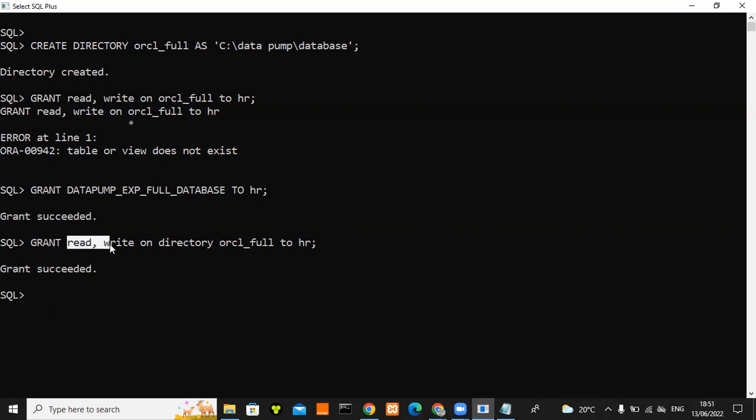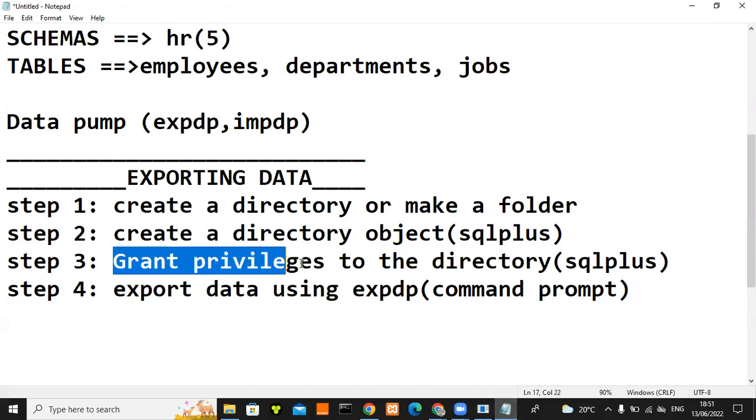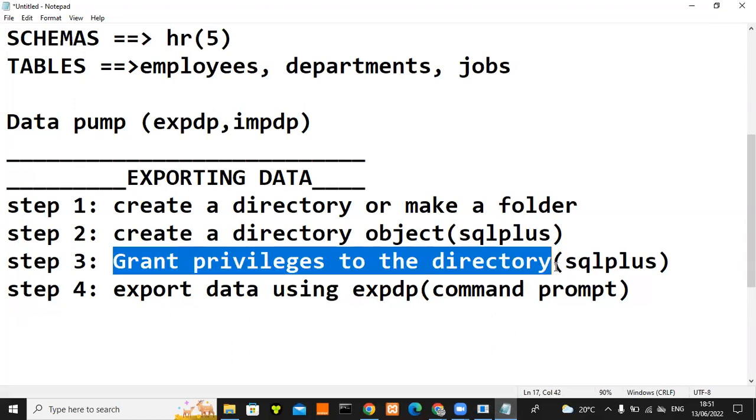One, we have the issue of read-write, which is of course a requirement. And then again, to activate the data pump within the database, especially from the Oracle engine point of view, we need to have the data pump _exp, that is export_full_database to HR. Now, from there, we are done with what? We are done on the grant privileges to directory.